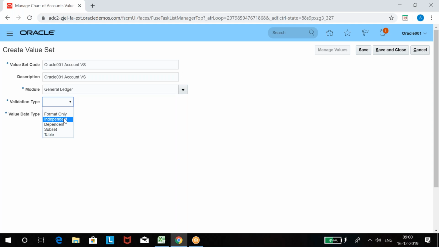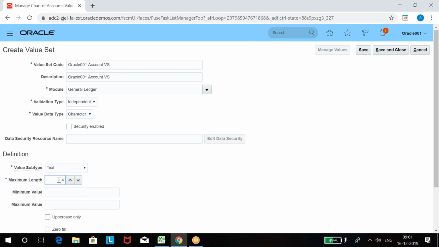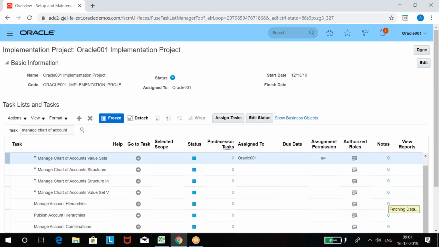And module is GL, independent, value set character, text, and how many characters? 4. Save and close. These 3 segments, I'm going to define 3 segments: company, department, account. That's why 3 value sets created. If I'm using division also, I have to create value set for division also. If I'm using location, I have to create value set for location also. Save and close. Done. Value sets are created.